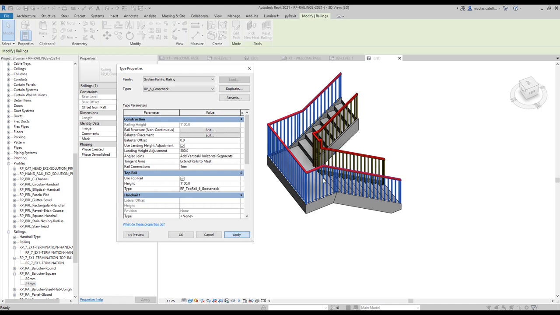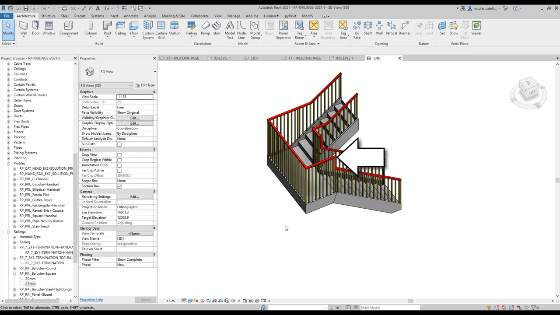A little issue we might have here is that the rail from the bottom run will extend to the high part, leaving a part of the landing with insufficient height. To fix the issue, we modify a railing parameter called tangent joints. We switch the value from extend rails to meet. Instead, we will use add vertical or horizontal segments. Click on apply. As you can see, a vertical segment will be placed at the beginning of the landing, so the top rail height is consistent and respect the building code.